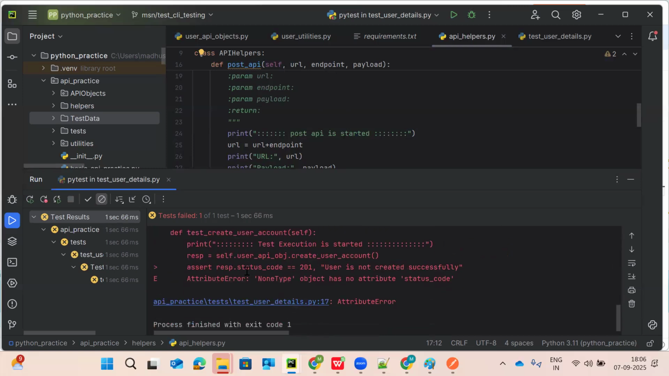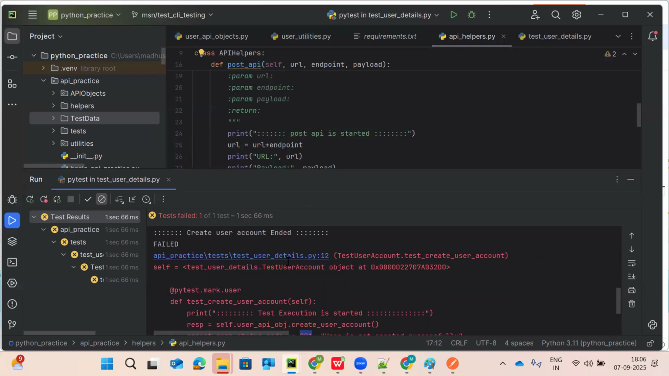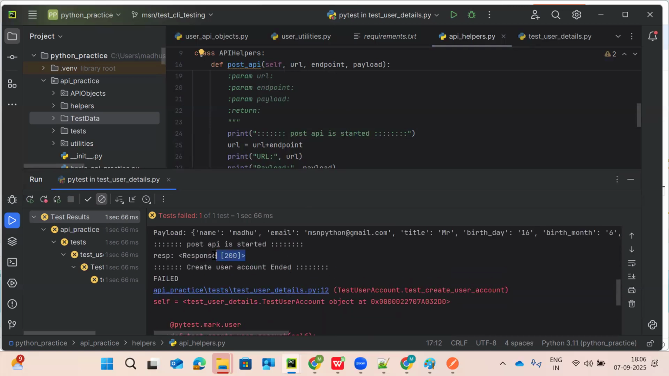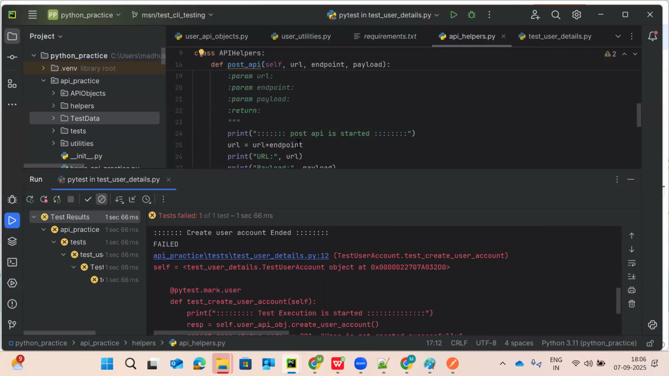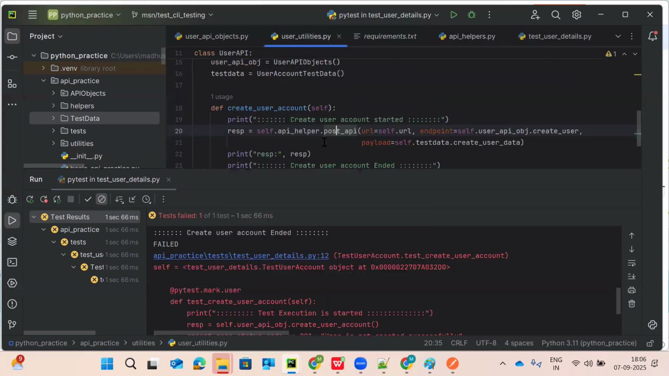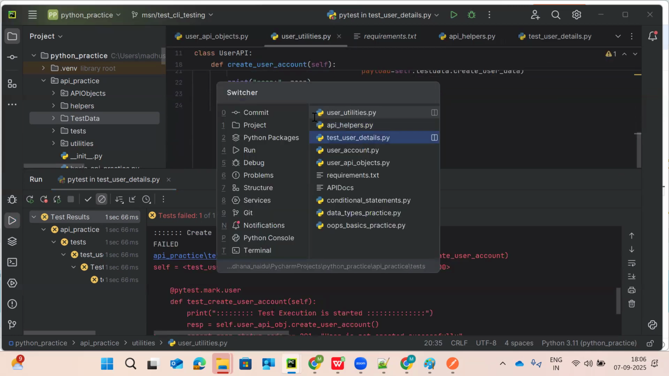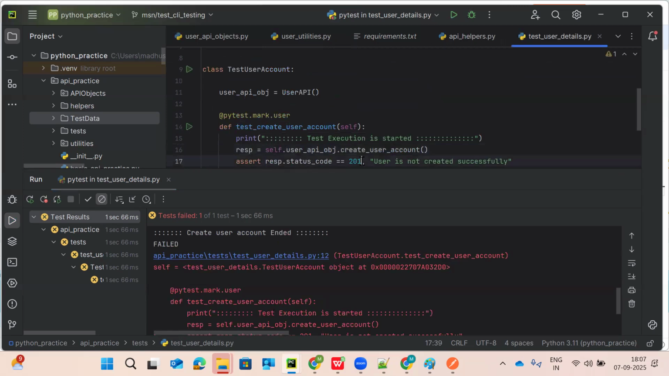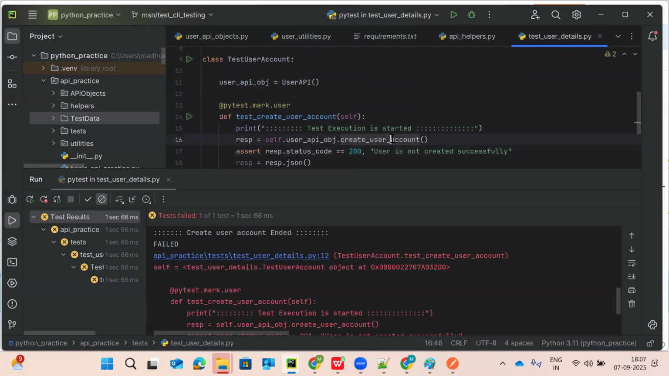Okay, why is it failing? Because I have provided 201 and it is returning 200 as the status code. So that is the reason it is failing. So we can make it 201. Sorry, 200. Okay, 200. Now if I run it again, what will happen?